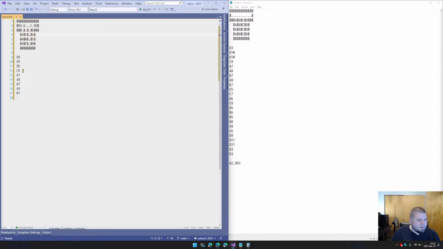Can't place a letter above a letter. You can only place a letter above a hashtag or into its final position. All right, so 1, 2, 3, 4, 5, 6, 7, 8. So that's C8. 7. C8. 8, 9. B7. C8.